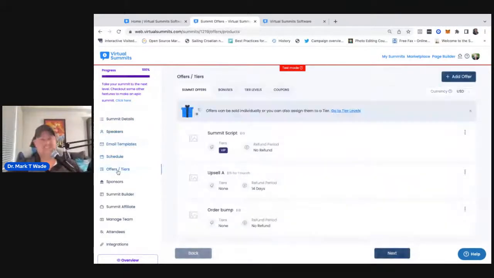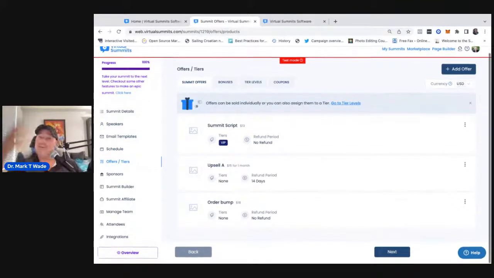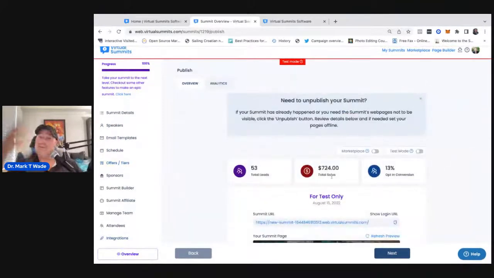So it would be really easy to forget if you had it in test mode. If it's in test mode, you can go through and test out your summit and you don't have to put in your payment details. It's really powerful for being able to test something. So for example, you've got an offer, you want to test your upsells, you put it in test mode and you go boom, boom, boom.